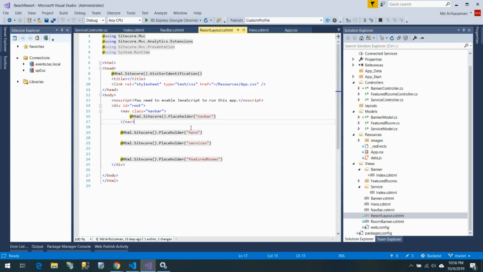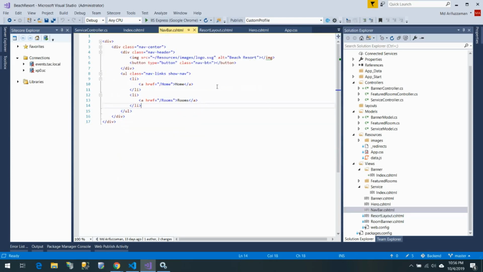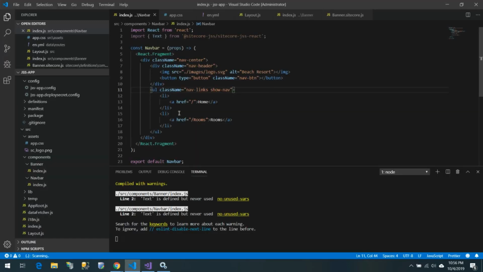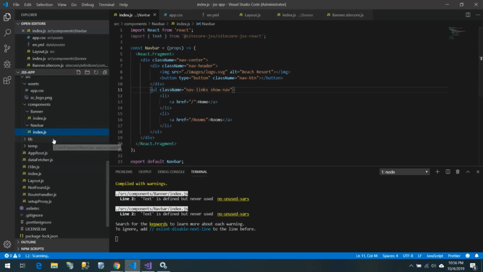You see this here. Now the very first thing is we need this nav bar. This is our root, and the very first thing we need is this nav bar, where we are going to keep our Navbar rendering. So basically Navbar rendering is this one. Similarly, I created this Navbar here. This is the component, and we need to use that in the layout.